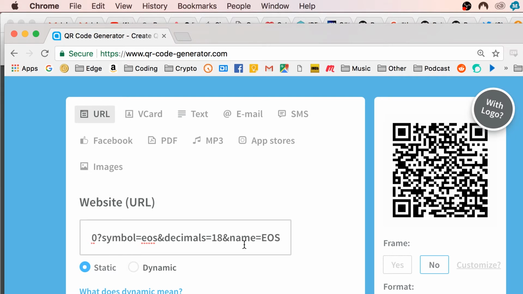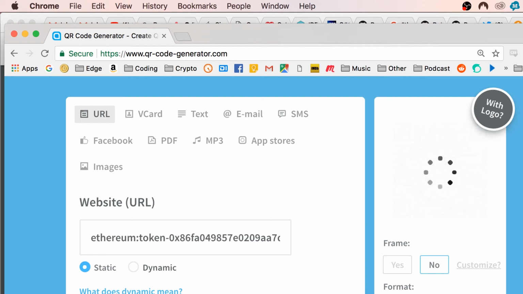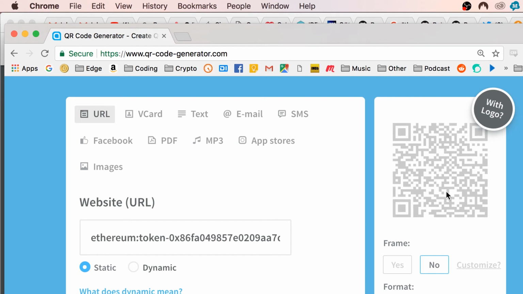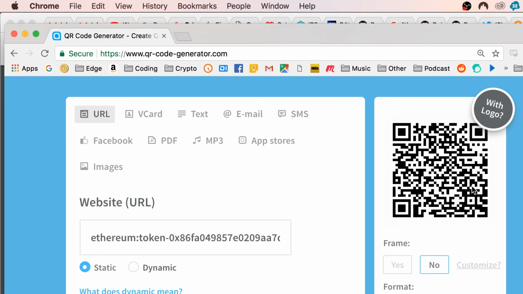Once you go through this sample code and replace the EOS information with the information for your own custom Ethereum token, then go ahead and press the green Create QR Code button. You'll see off to the right that a new QR code will be generated.